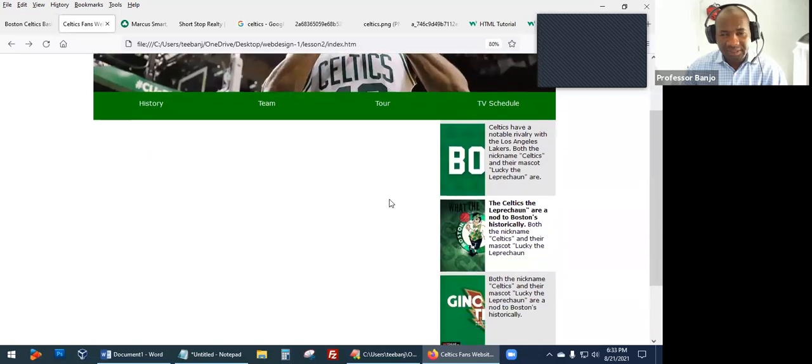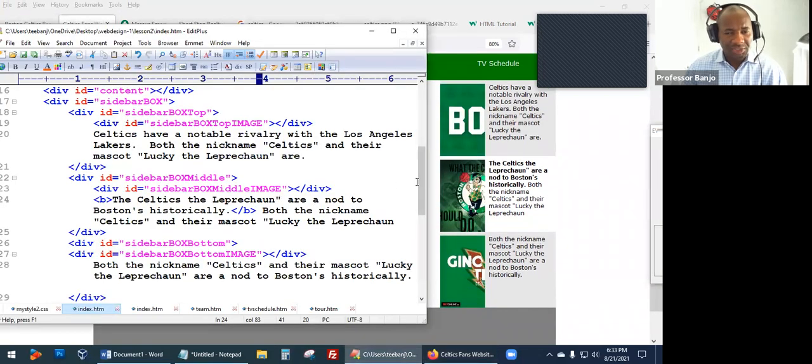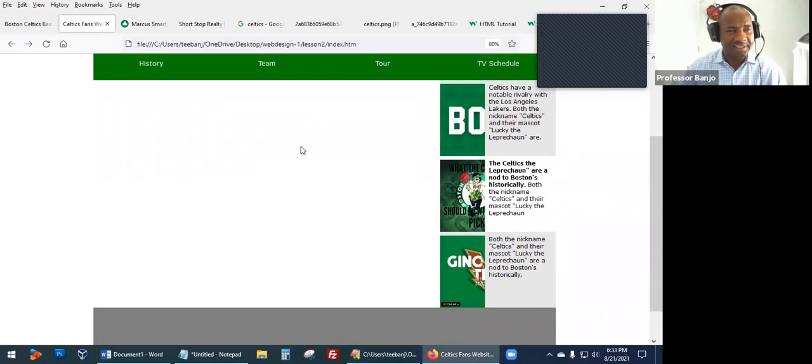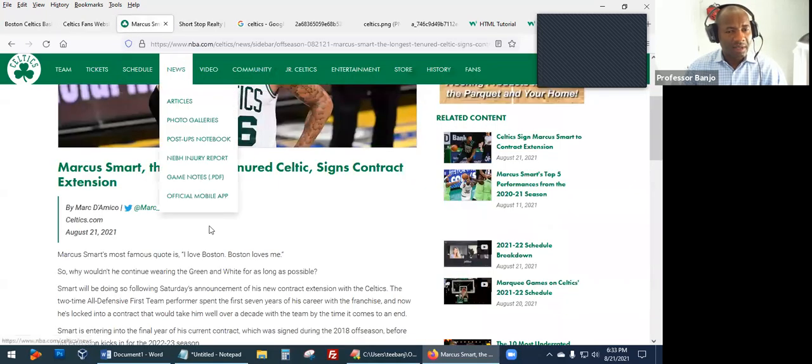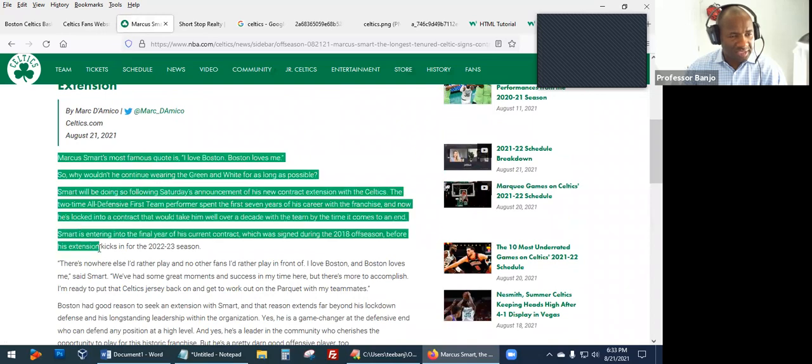So the content area might be similar. I'm just going to grab a bunch of text and stick it in there. So I'm just going to copy what you see here.